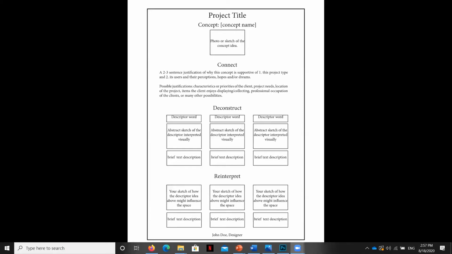To begin, you want to select a concept, which can be, as we saw, an image or an idea that closely relates to the client's needs or wants, as it says here, and its hopes and dreams. Then make sure that it's representative of the characteristics or priorities of the client, as it says here, the needs, location of the project, items the client enjoys, or many other possibilities.